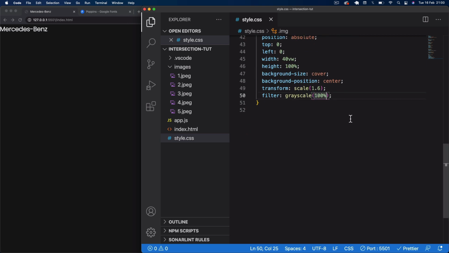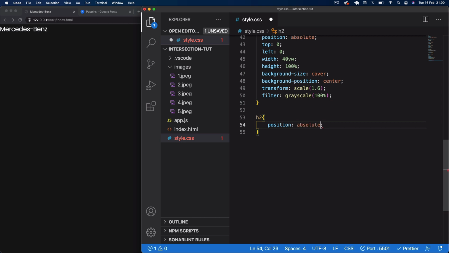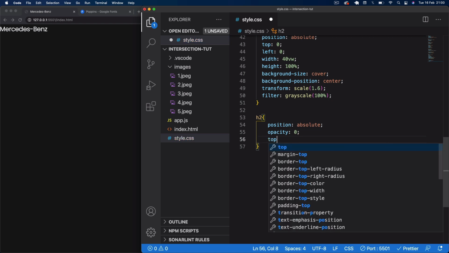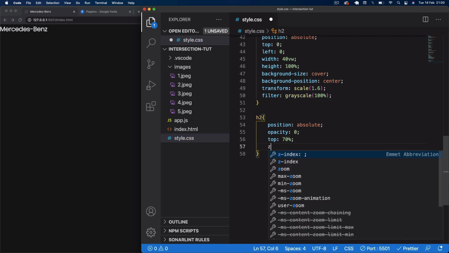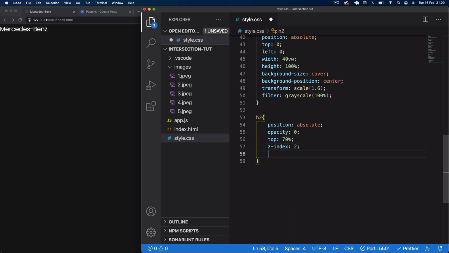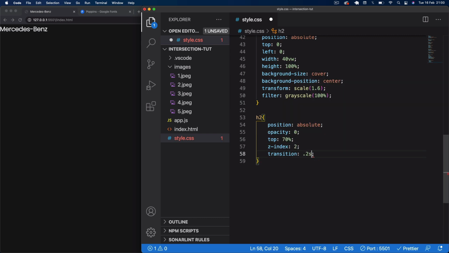Okay, and then finally, all we want to do here is I'm just going to say h2. We'll set the position to absolute, the opacity to 0, top of 70%, like so. And then we'll also say a z-index of 2 to bring it in front of the images. And then we'll say a transition of 0.2 seconds.